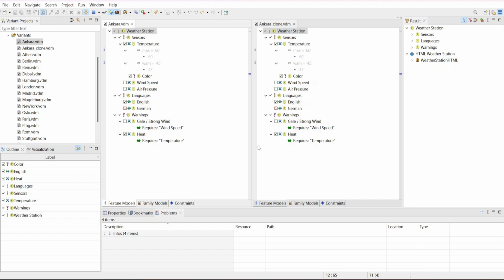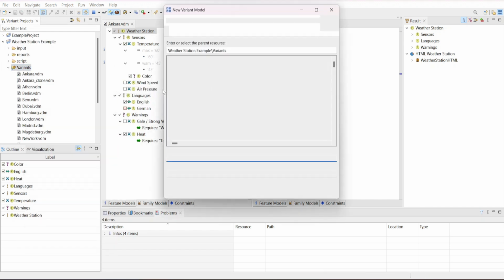It's important to understand that while cloning is useful for creating independent copies, inheritance is crucial for maintaining consistency across related configurations. So inheritance allows a new configuration to inherit features and settings from an existing base configuration. This means that any changes made to the base configuration can propagate to the inherited configuration. So let's see how to do it. Go to the new and click variant model.